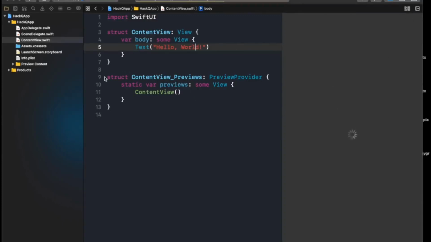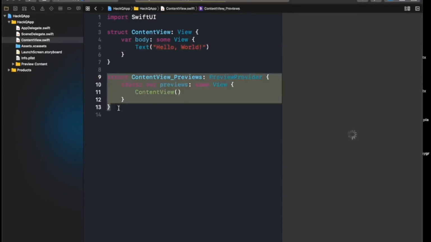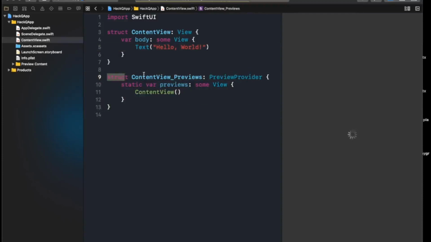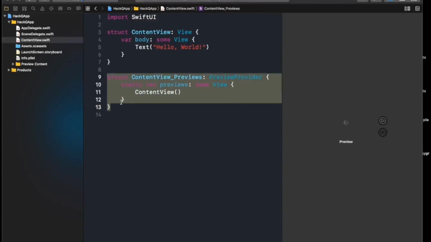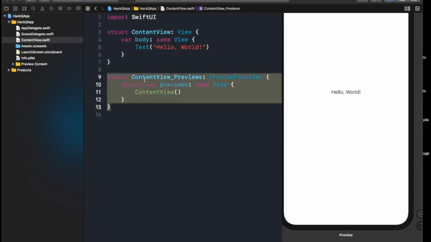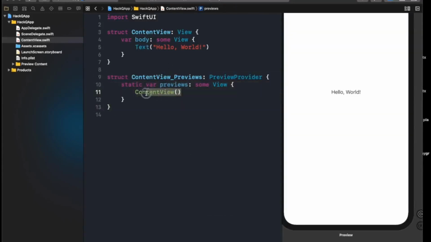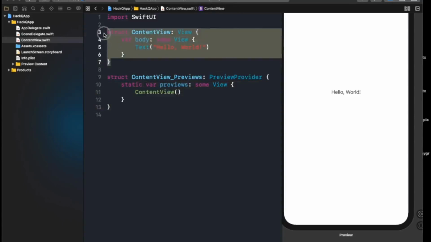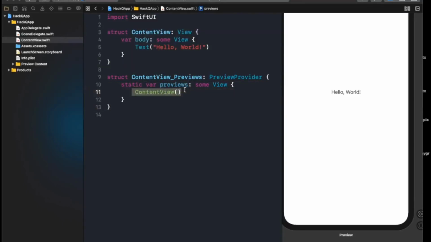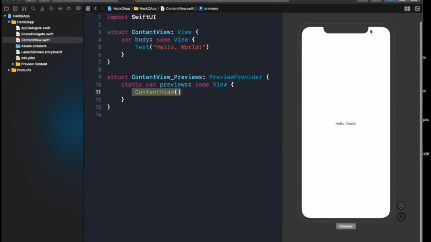Let me just touch on the second struct which is available. This is another struct, but is basically a ContentView preview, which is only available for the debugging stage. But once your app goes into production, this won't have any use. But right now it just contains ContentView, which is coming from here. So whatever is being built here is just being passed on here. This is how the app looks right now, which is coming from here.